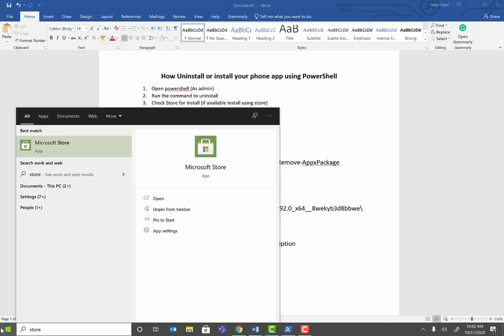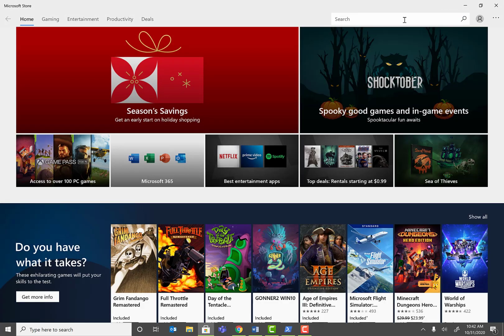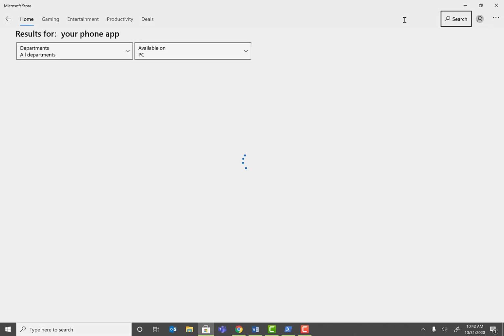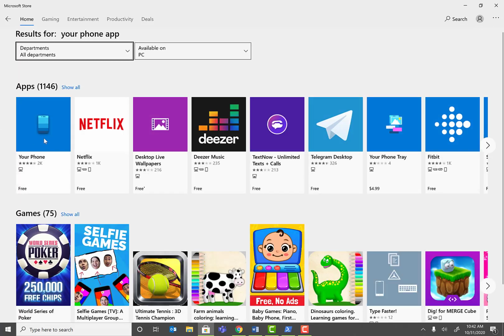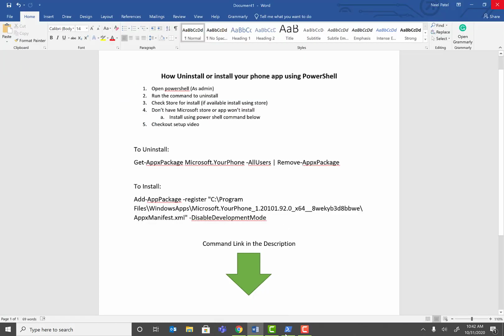Now to reinstall the app, go ahead and click on your start menu and type in store and hit enter. Once the store pops up, go to the search tab and type in your phone app, and click on that. The search result should appear, and your phone app is right here. Now you can go ahead and click install here, and that would install the app.